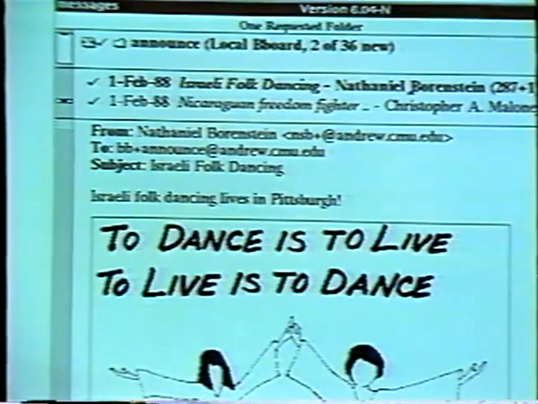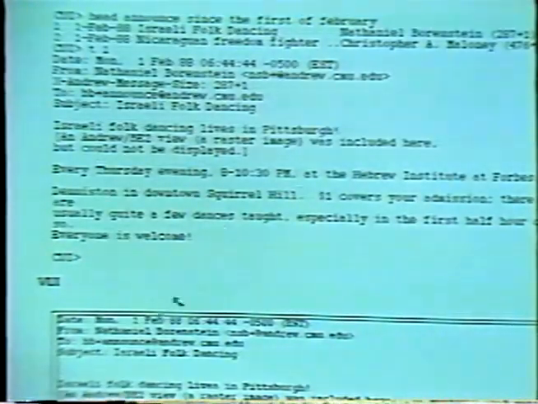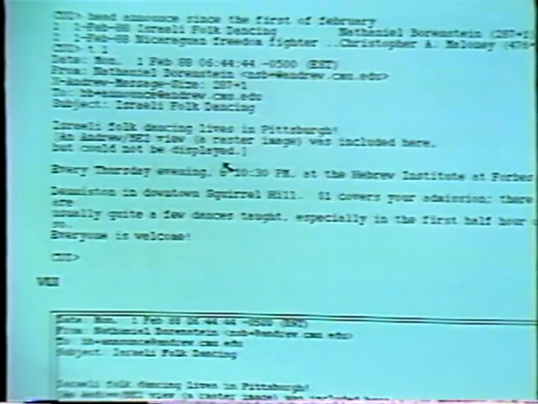The CUI interface, which can run anywhere, displays the same message in the following manner. It shows the information and the headers, the date, from, and so on, and then the text, "Israeli folk dancing lives in Pittsburgh." But then, where the picture is supposed to be included, it says, "An Andrew BE2 view, a raster image, was included here but could not be displayed." If the user chooses to print this message, he will see the picture, and he can also save the message and view it later using the Messages program.